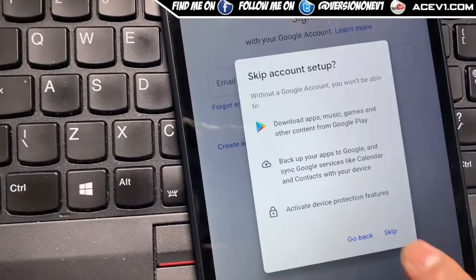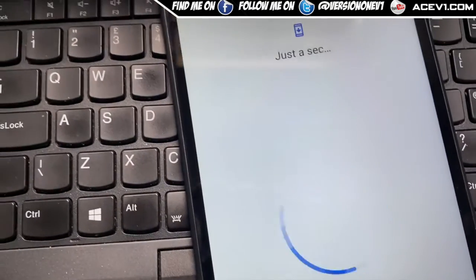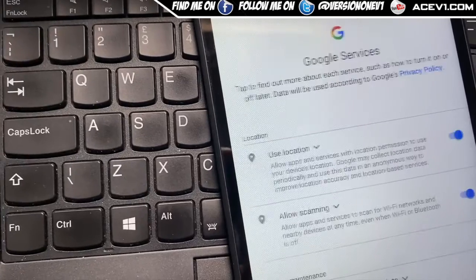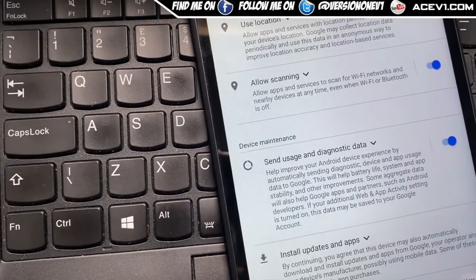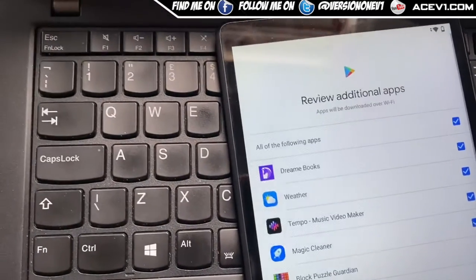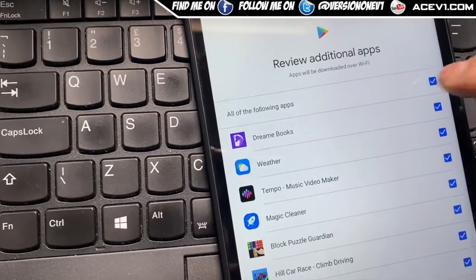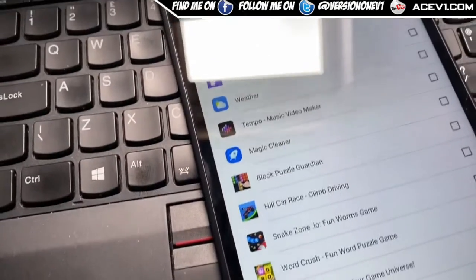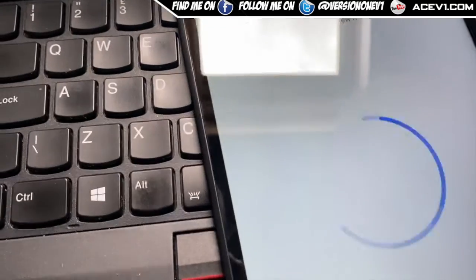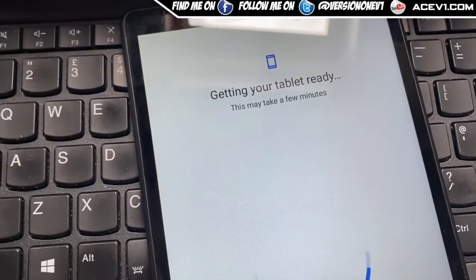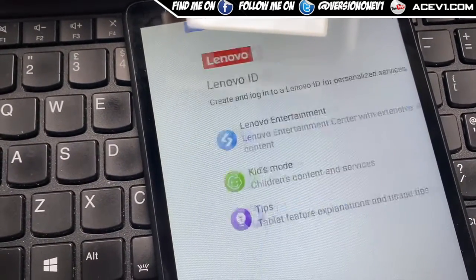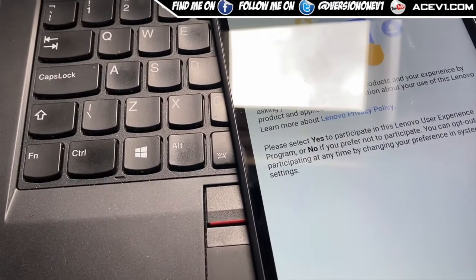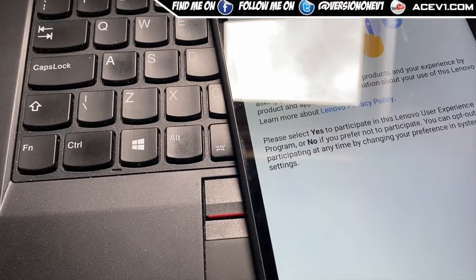Skip. Oh, I love it. Love it when the plan comes together. There you go. Just take my information. Why Lenovo? Why, man? God, these guys. Getting tablet ready, and I think we are done. Okay, we are done. Skip. No, not part of your dumb experience. Hurry up.